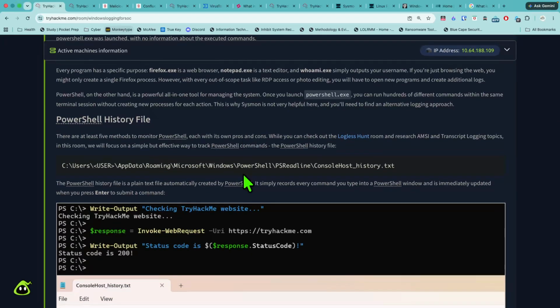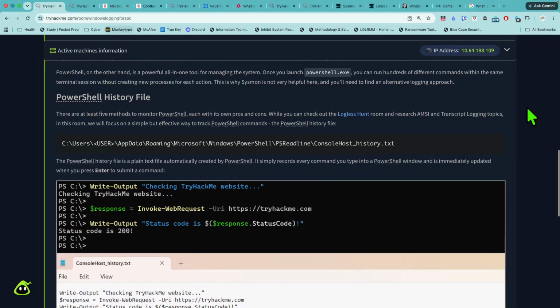Well, every program has a specific purpose. For example, Firefox.exe is a web browser, Notepad.exe is a text editor, and whoami.exe simply outputs your username. If you're just browsing the web, you might only create a single Firefox process. However, with every out-of-the-scope task like RDP access or photo editing, you have to open new programs and create additional logs. PowerShell, on the other hand, is a powerful all-in-one tool for managing the system.